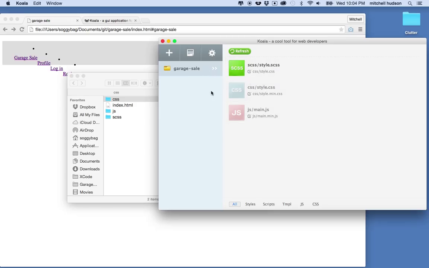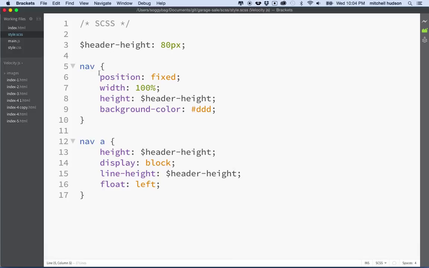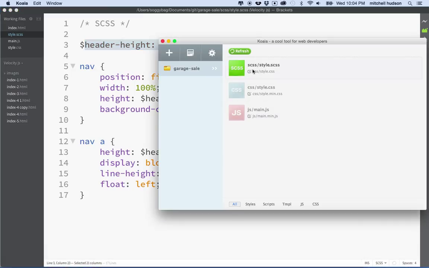And then what we're going to do to use Sass is we are going to write our styles in the style.scss file, and then we can use variables and other Sass features. And whenever we save the file, the Koala application is going to process it and convert it into regular CSS, and put that CSS in the CSS folder or wherever we determine the output to go.